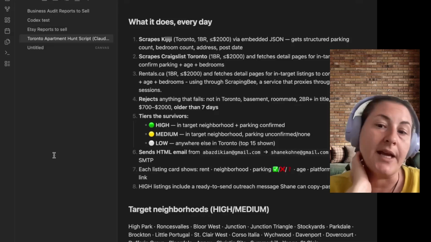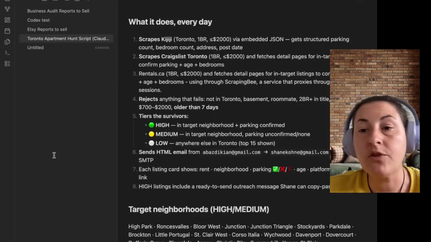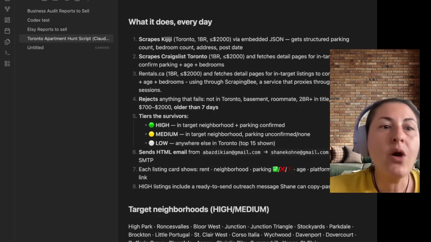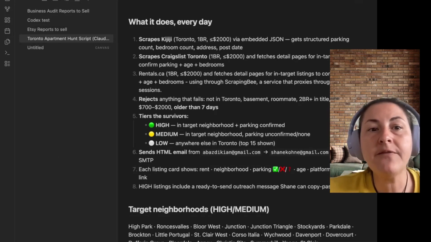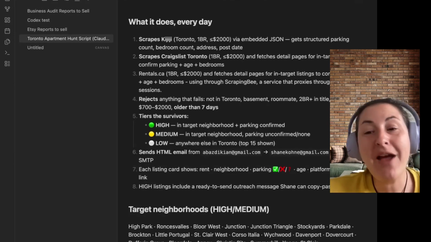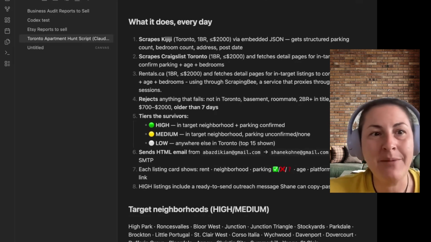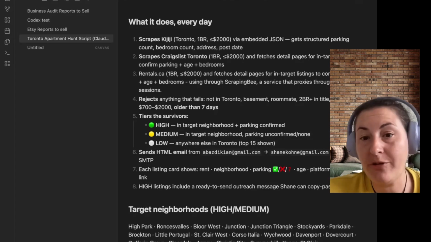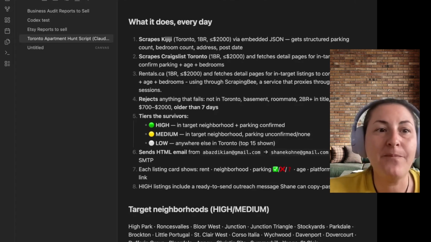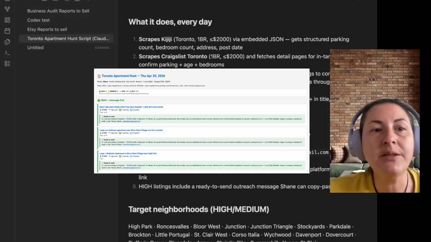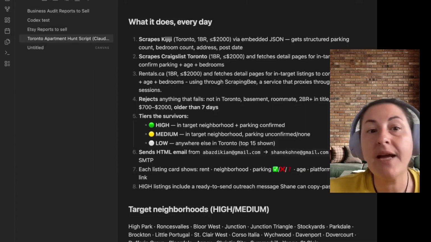The email that my friend gets for the search is going to give the source. So we're going to know which sources are better than others for what he's looking for. So free tier is 25 credits per request, which fits in the 1,000 free credits per month that I get from Scraping Bee. So every day around 3 p.m., my friend gets an email from the agent, an HTML digest from my Gmail to his Gmail using SMTP and a Gmail app password. So it shows the rent, the neighborhood, the parking status, age, and for high listings, a ready to send outreach message. He can copy paste.